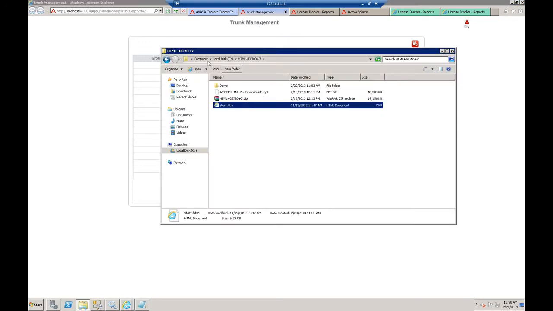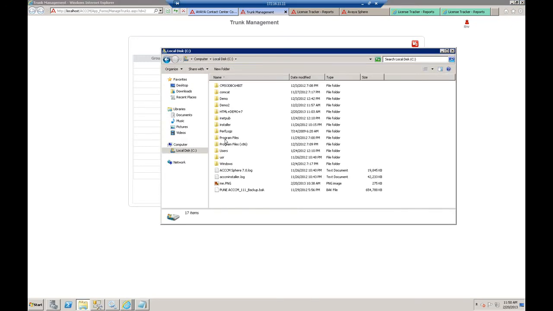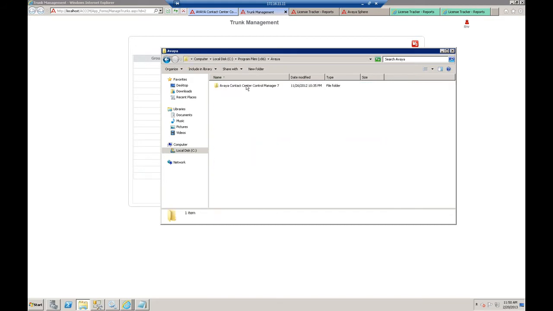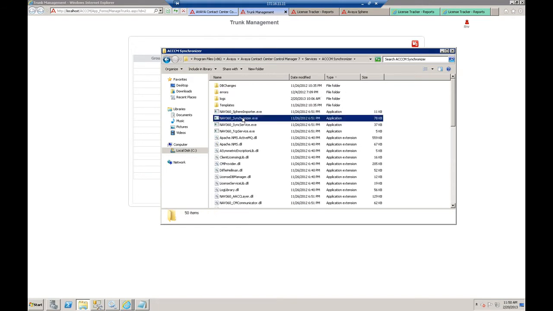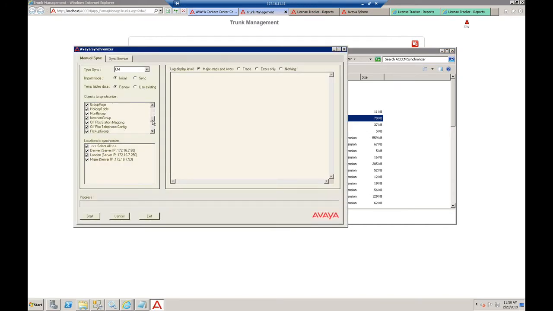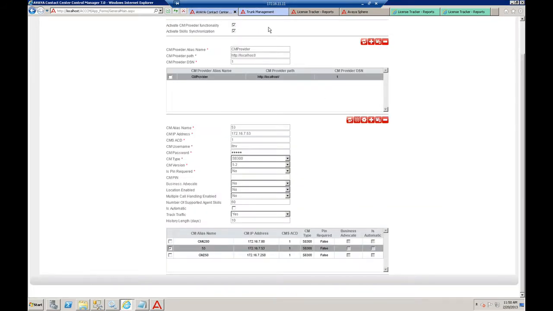And if I was to go to the synchronizer application itself, I can locate it under Program Files, Avaya, Services, Synchronizer. As soon as I launch the sync application, you would notice there's a new object under the list of supported objects, and that object would be the trunks. And only if you synchronize the trunks in your environment prior to this configuration, only then you would see the data under trunk management.